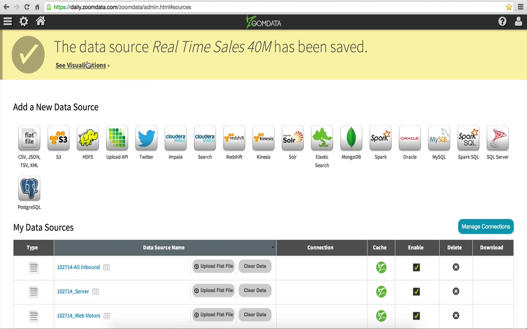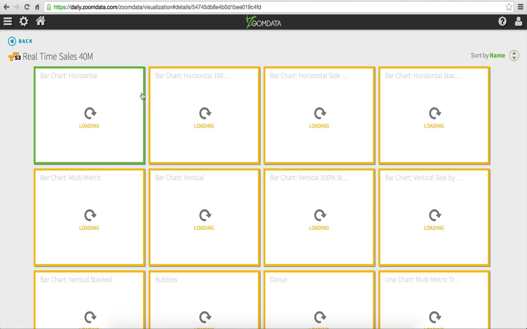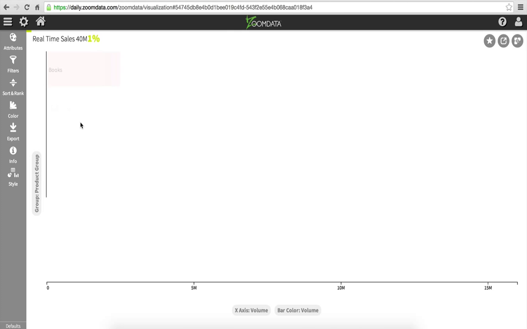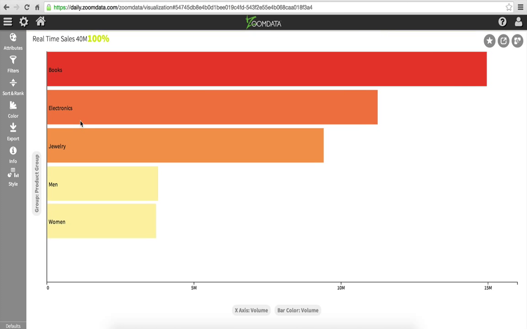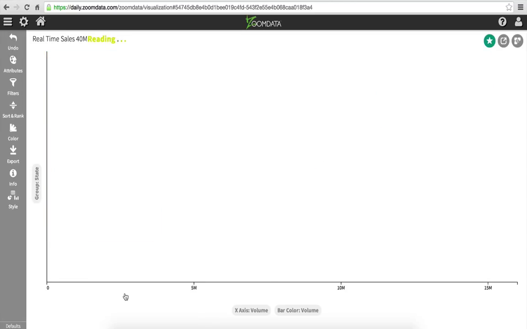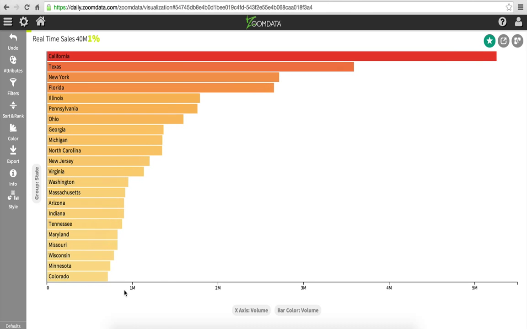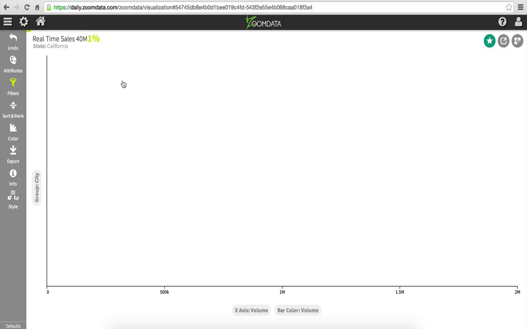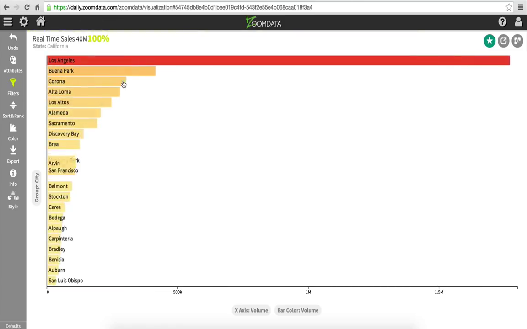So let's go ahead and look at a visualization, and we'll open up a bar chart with the S3 data. It has over 40 million rows of data being analyzed in Spark, and it currently groups by product category, but we'll change the group by to state. When we do that, the horizontal bar will redraw itself. And notice as I hover over, I get a count of the volume of records in California. When I did the drill down, I'm now looking at it by state.